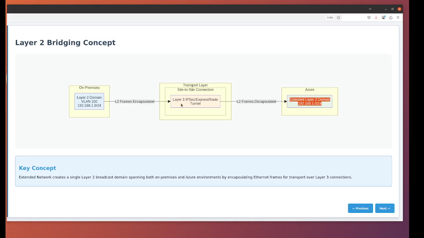The challenge is that between these two environments, you have a Layer 3 connection, either IPsec VPN or ExpressRoute. Layer 3 doesn't normally carry Layer 2 frames. The Extended Network Gateway solves this by encapsulating Layer 2 Ethernet frames into Layer 3 packets for transport, then decapsulating them on the other side. This creates the illusion of a single, extended Layer 2 broadcast domain spanning both environments.